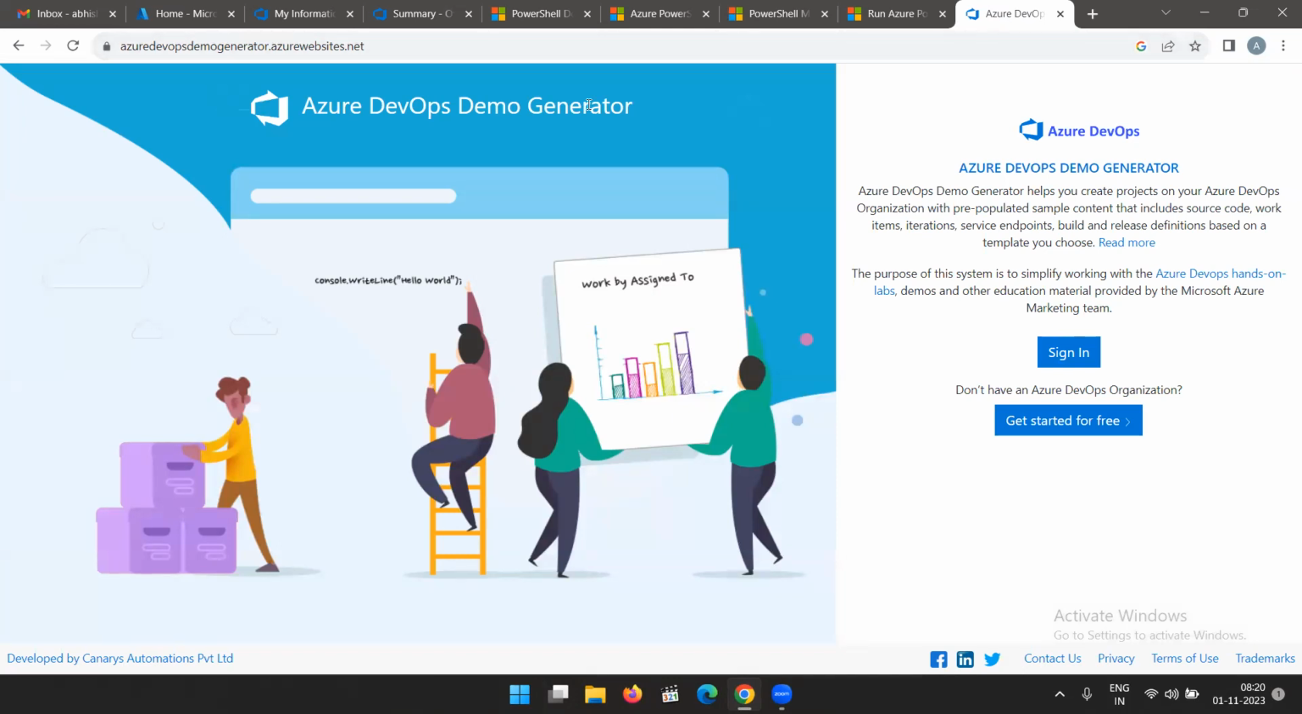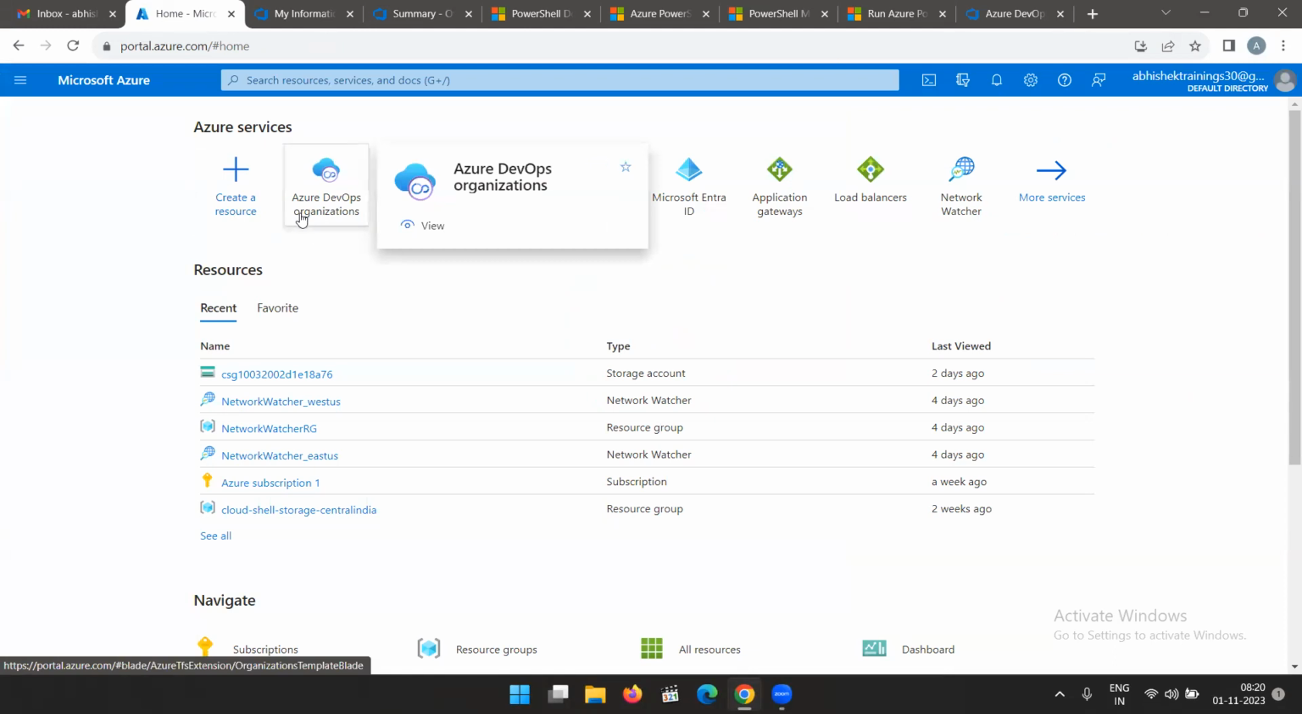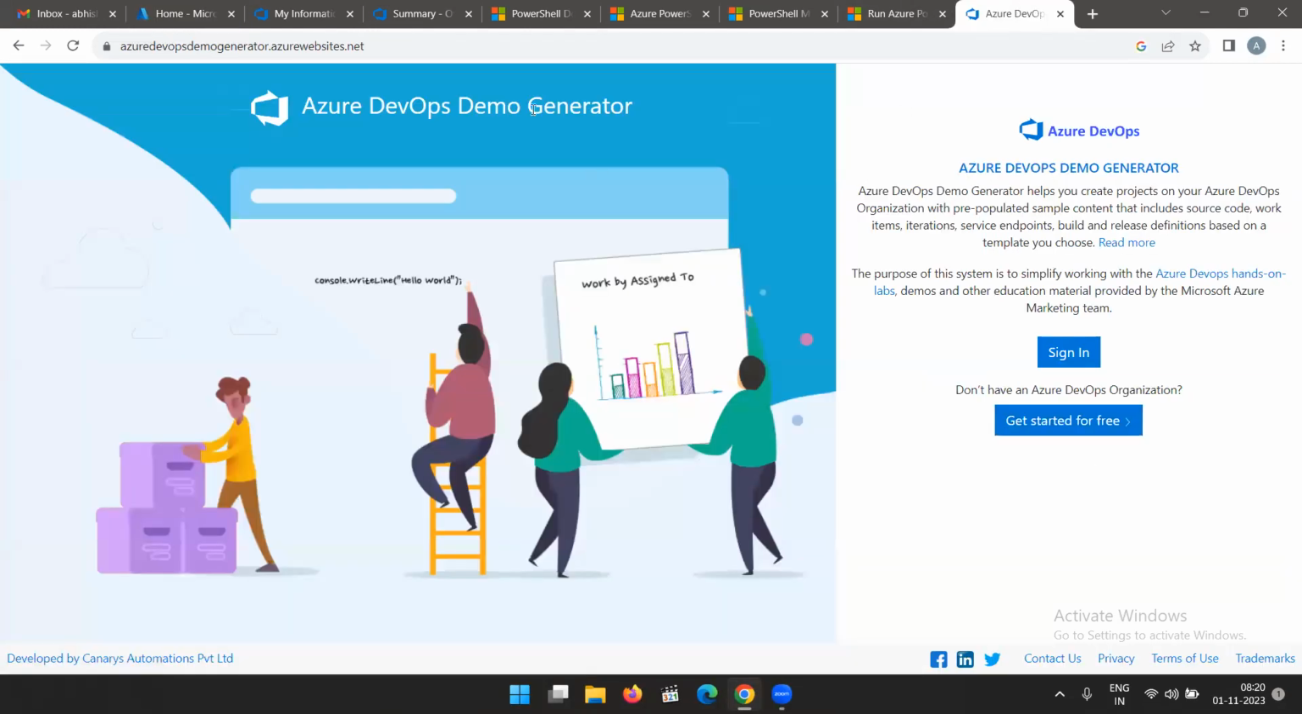generator.azurewebsites.net, okay, this is provided by Azure only. Okay, I'll click on sign in. If you don't have any organization, you can get started for free. You can click on it, but just do one thing. Go here, search for Azure DevOps organization, create one organization with your member user, and then come here to the Azure DevOps demo generator. Now, when you come to Azure DevOps demo generator, you will already be having one account. So click on sign in.